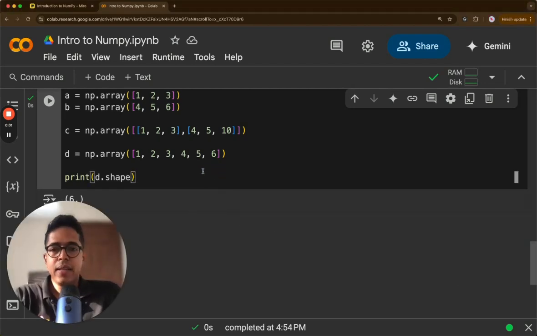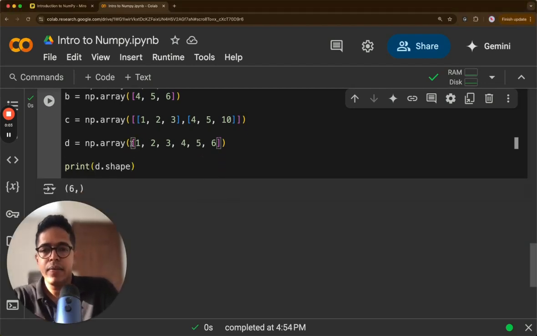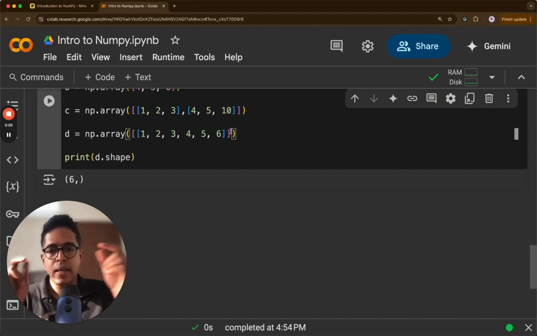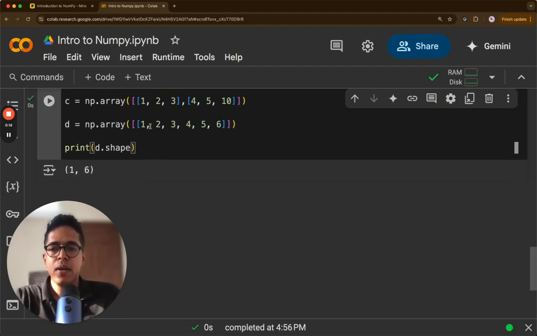We can also make this into a 2-dimensional array. We just need to make it like a list of lists inside the bracket. So there is one square bracket, and inside that there is another list. This is a list of lists, and this one will have a shape where there is one list inside the list, and that list has 6 elements. So 1, 6. Now let's go back to the previous configuration.